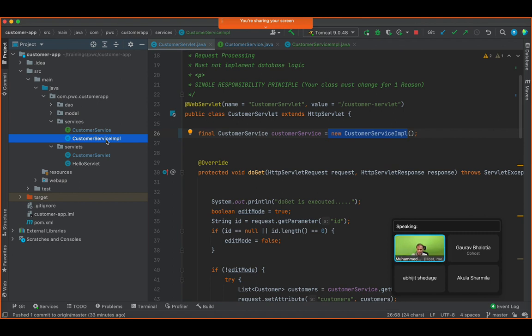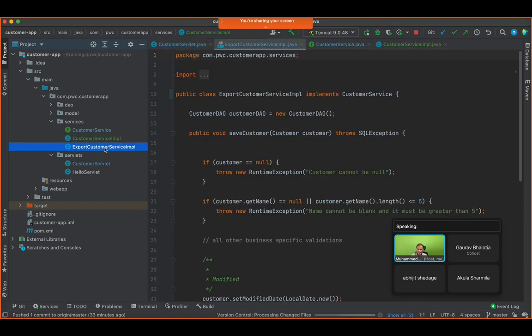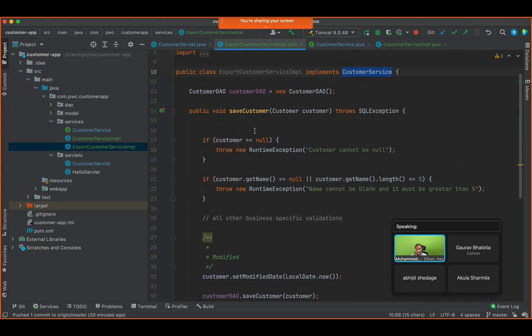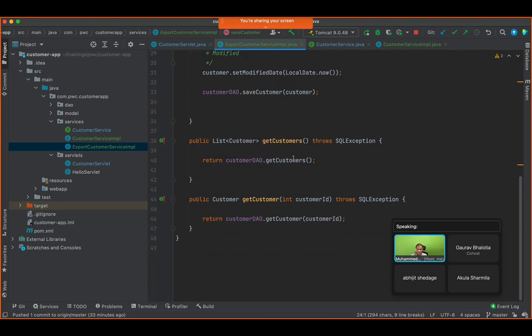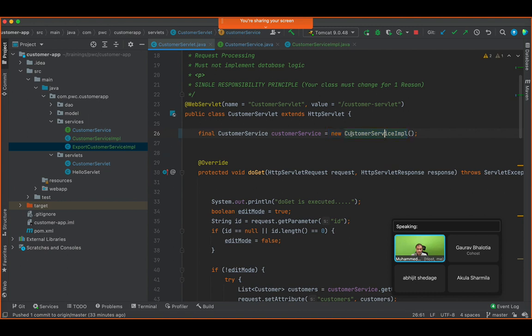Suppose I have something like this, and I say export customer service IMPL, which implements the same interface, but the way I save the customer, the way I get the customer, is perhaps different. So here I have no choice, since I have already hard coded new customer service IMPL. So what will I do?